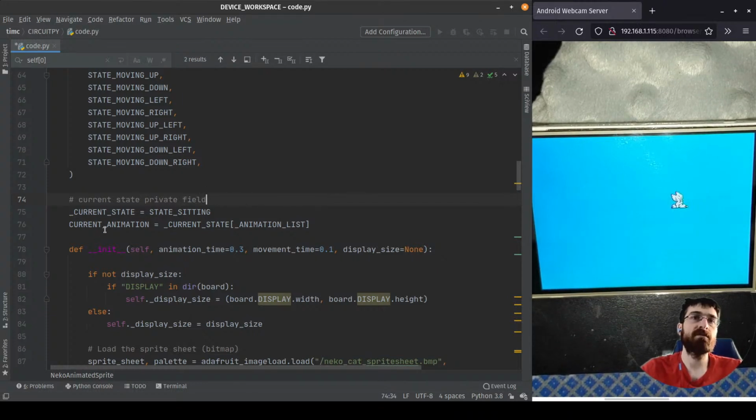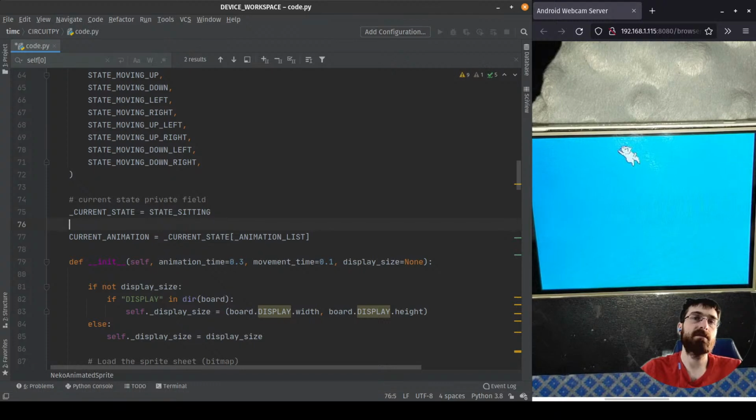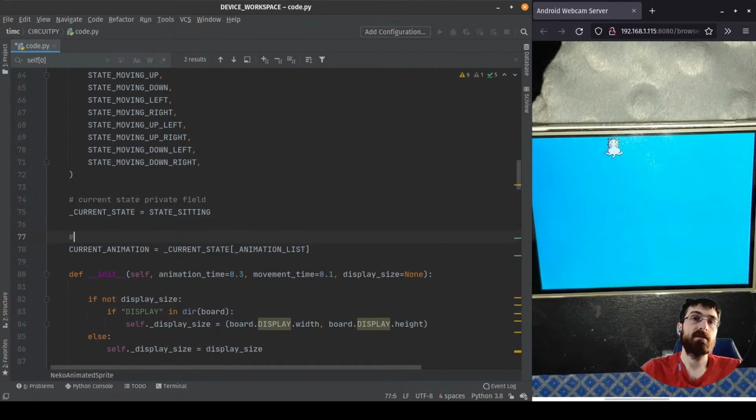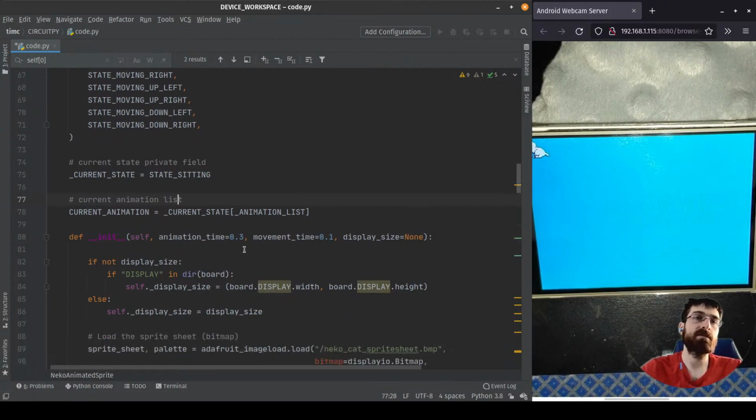Private. This one's a private field, but we have a property to access it externally. Current animation list. That's a list of sprites.